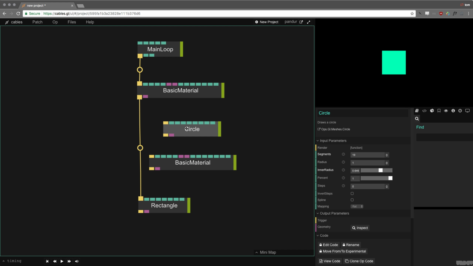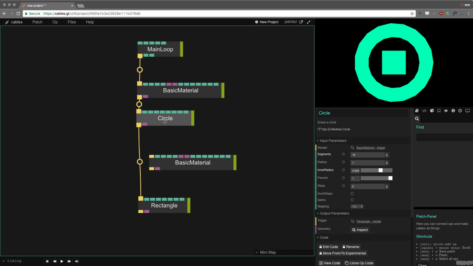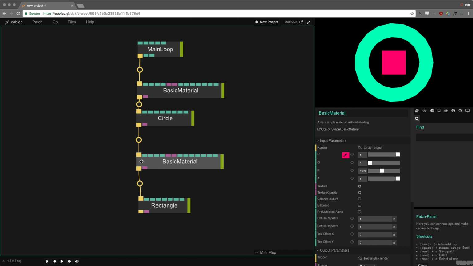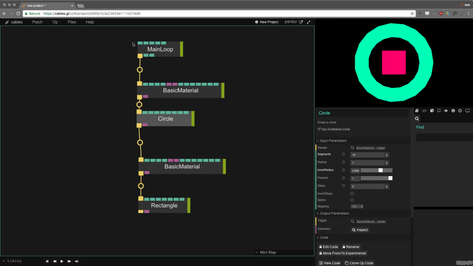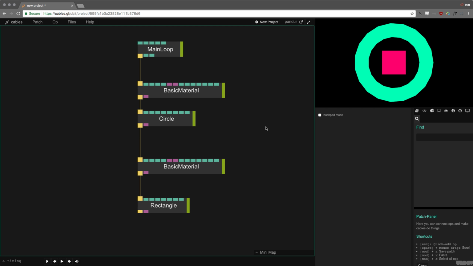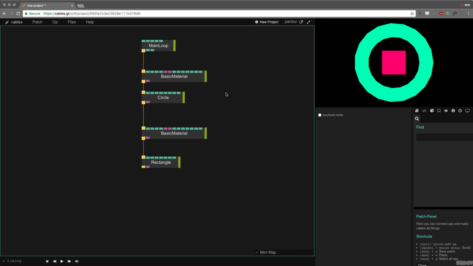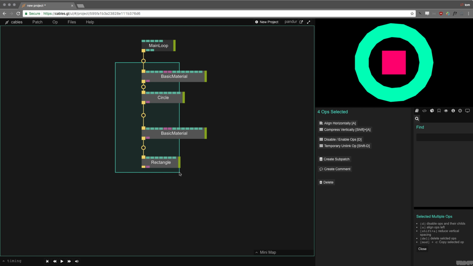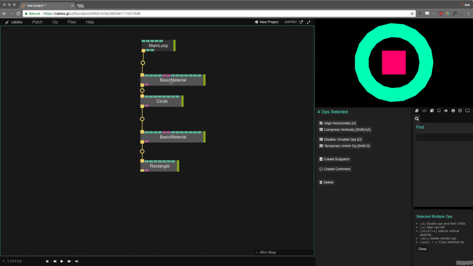So yeah. And to reconnect it, I can drag it on this thing to insert it in between those two again. So like this. So now we have two colored objects drawn on our screen. So the next thing I want to show is how to move them around.